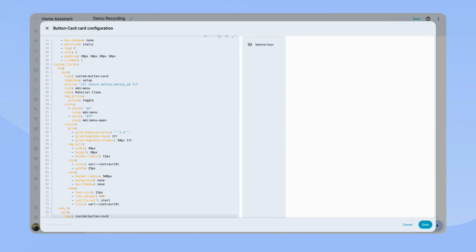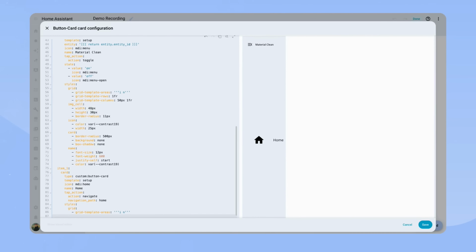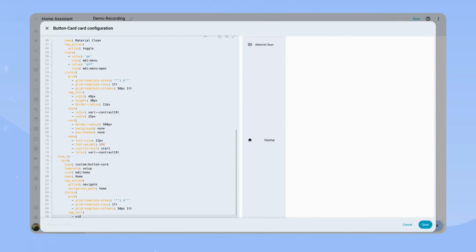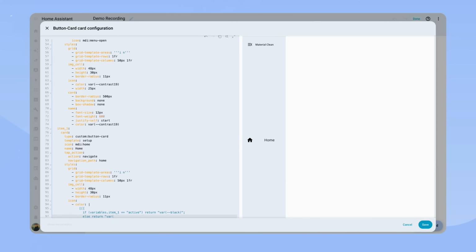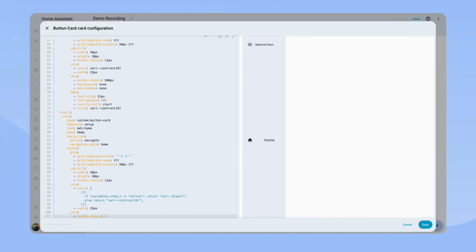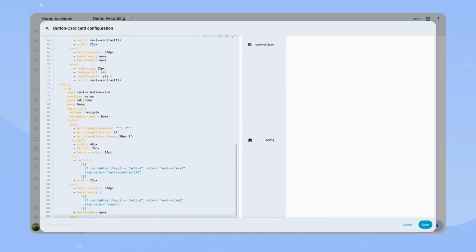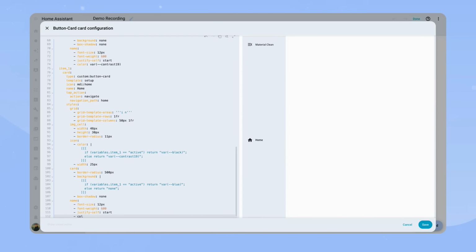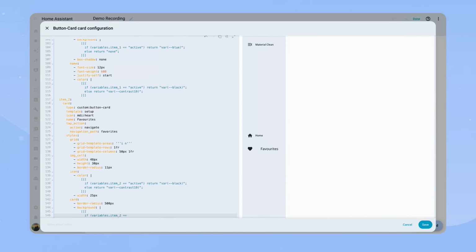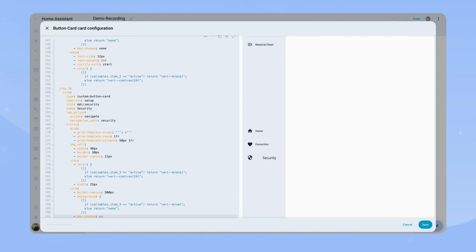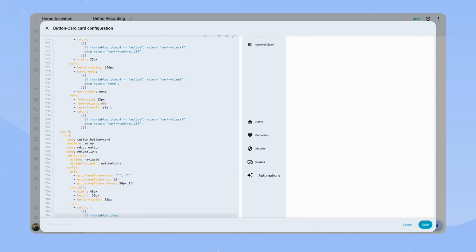Then come the items. Every item is again a simple button card with an icon, a name and a navigate action that brings you to the right page of your dashboard. And in the styles you can see the trick with the variables. If the variable of this item is set to active, the icon and the name turn black and the background turns blue. So you always see on which page you are. And that is basically it. Item 2 to 5 are exactly the same, just with a different icon, name and navigation path. Home, Favorites, Security, Devices and Automations.